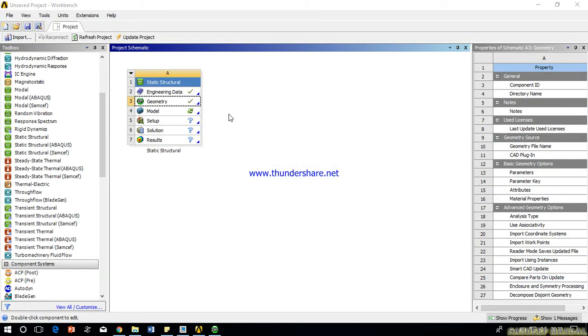So our geometry is set, and for engineering material, by default it is selecting the static structural material, which has a modulus of elasticity of 2 into 10 to the power 5 MPa, and let it be. And this is the main part. From here the main solution and post processing will be started. In the model we are creating different mesh modeling on the gear.